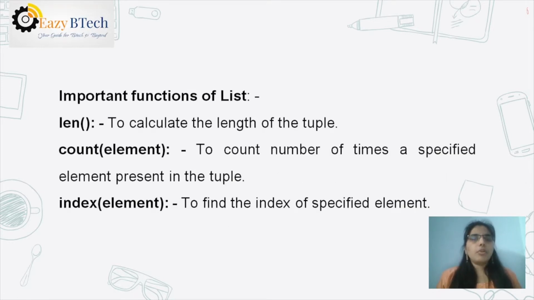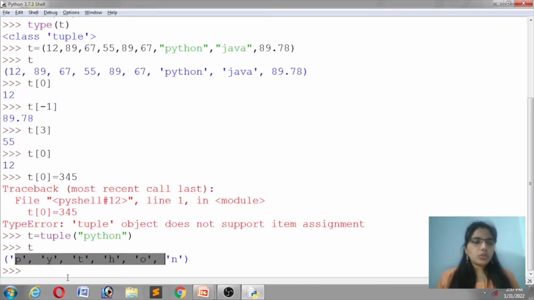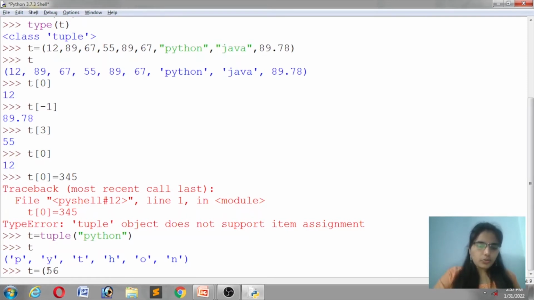Next, important functions in tuple. Length, to calculate the length of the tuple. To calculate the length of the tuple, I am just taking a tuple of values. Tuple is equal to 56, 78, 90.89, 67, Python, Java, like this.